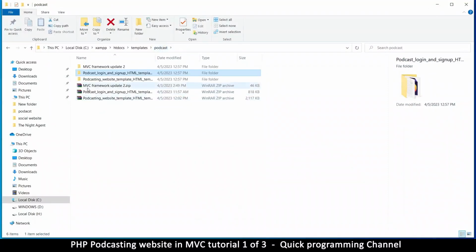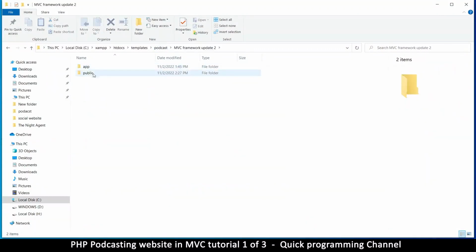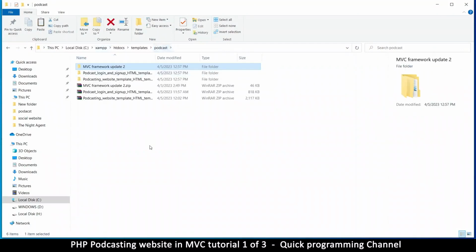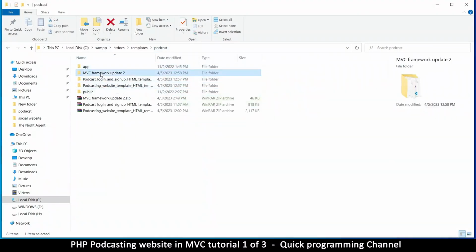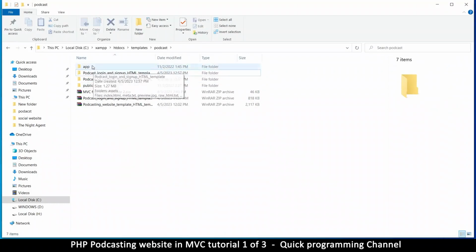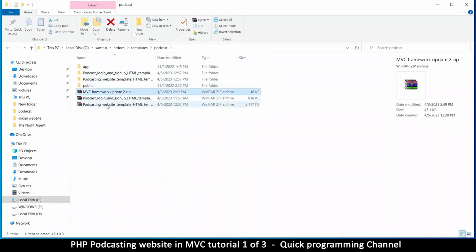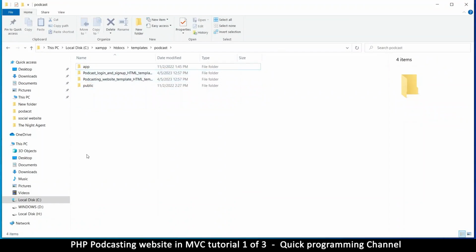Great. Now that we have all that, let's grab our MVC. And this is what we have in there. So there's app and public folder. Now I'm going to cut these folders and put them directly into the podcast folder here. And then I will delete the original MVC folder because I don't need that. It's empty now. Now I don't need the zip files. I can delete those as well.